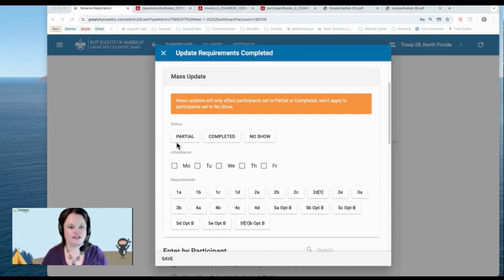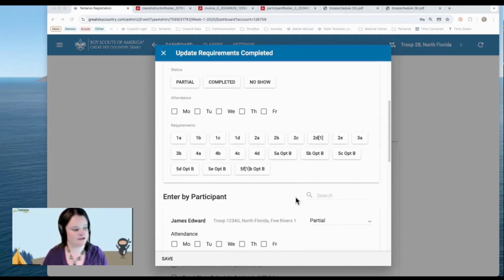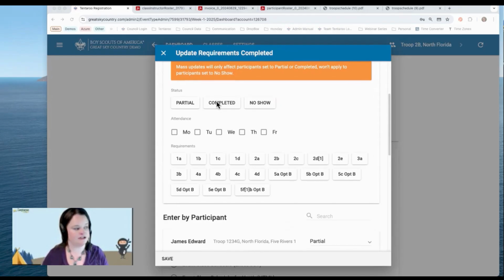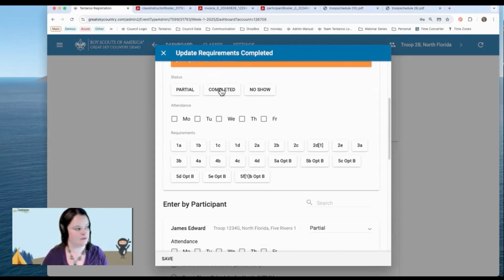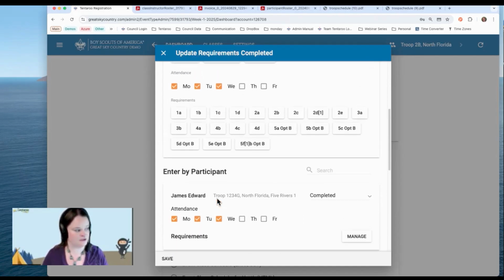Okay, so the first thing is the status. Everyone is initially set up as partial, and if everybody completed the badge, you can select completed, and that will update everybody. And then the next option is the attendance. So you want to mark all the days that the scouts were in attendance. And as you can see, it's already starting to update my first participant here.